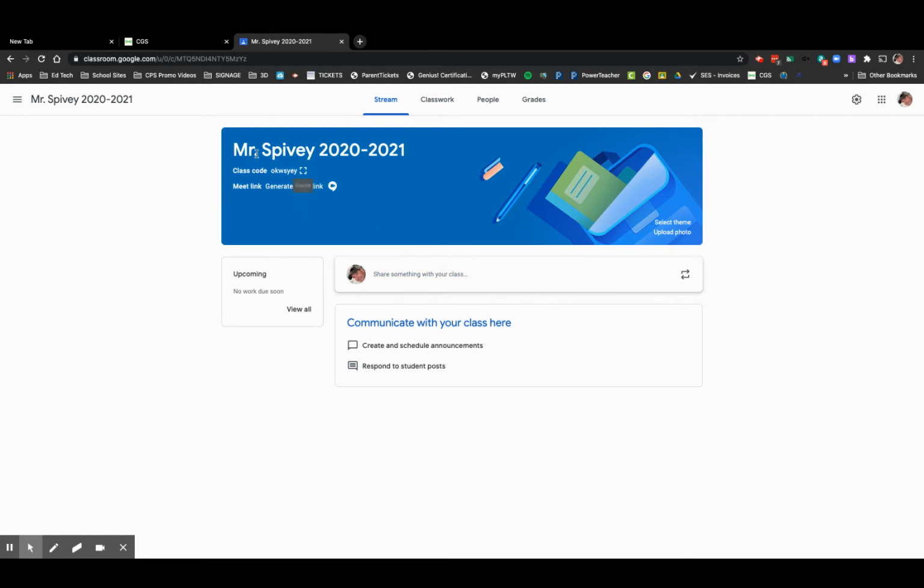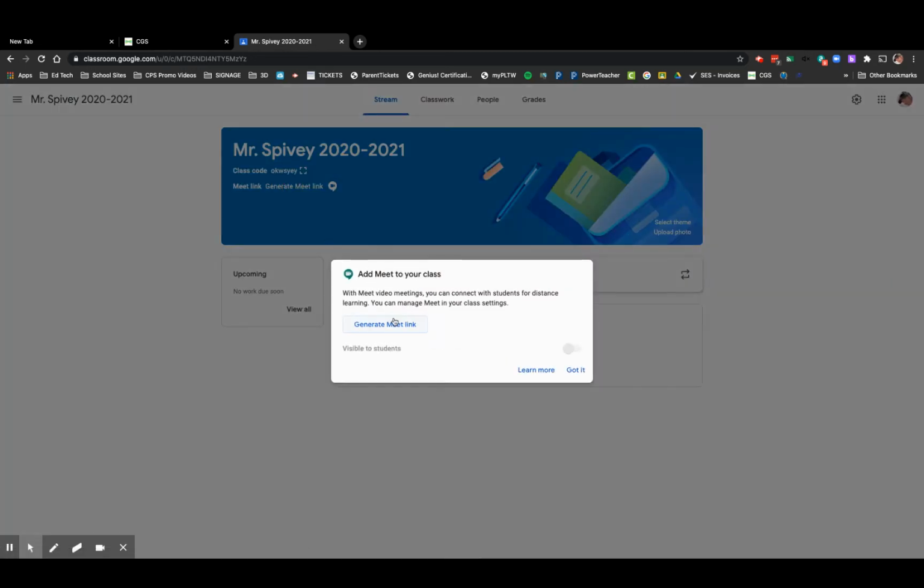Now at the top of the screen under your title banner, you're going to see class code and meet link, generate meet link. You're only going to see this one time. What you're going to do is click where it says generate meet link. And then you're going to get a pop-up window that says, with Meet Videos Meetings, you can connect students for distance learning. You can manage Meet in your class settings. We're going to click Generate Meet Link. And this is set to visible to students once you do that, which is important. You're going to click Copy at this point. So copy and then save.